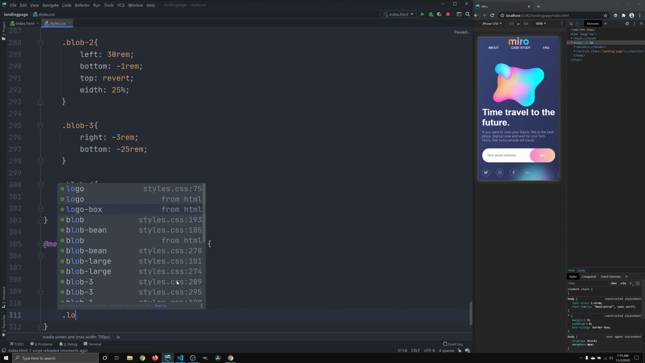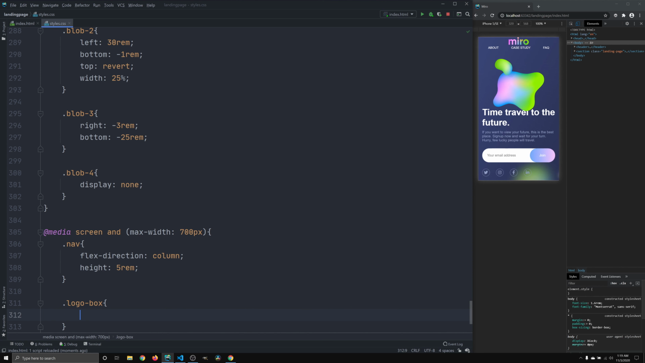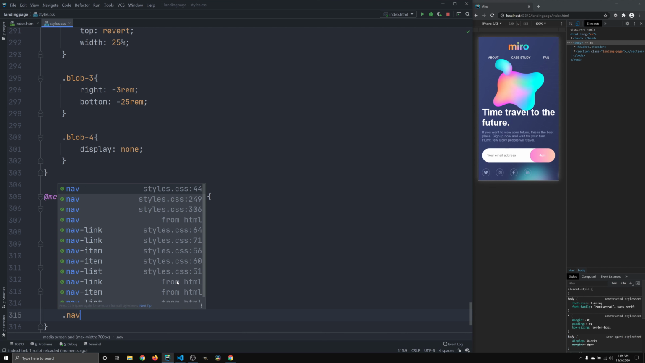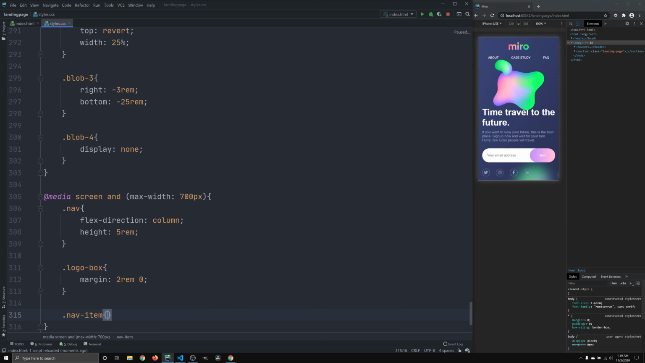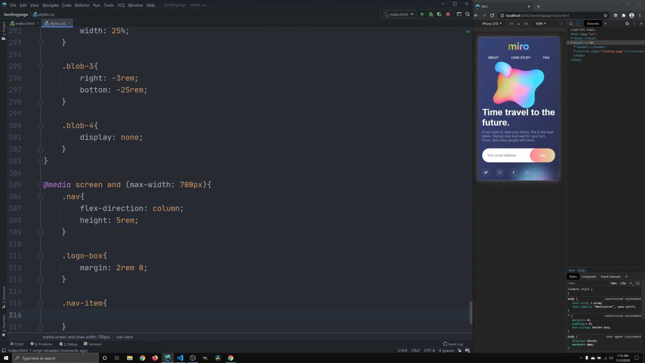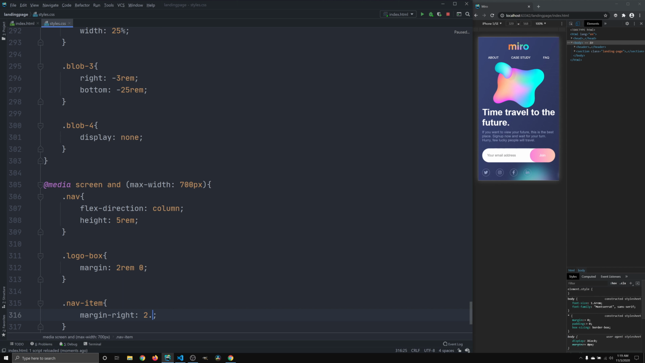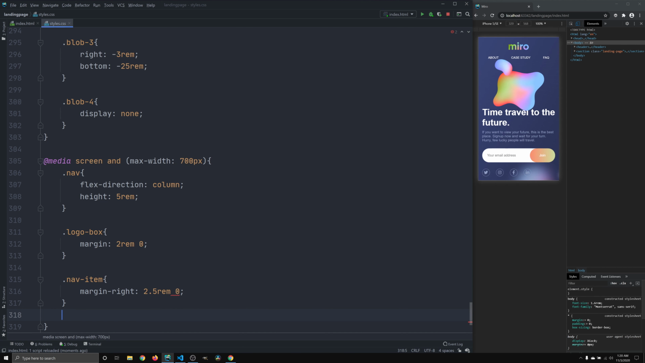Then I'm going to target the logo box. And I'm just going to add a little bit of separation top and bottom. So margin top and bottom is going to be 2 rem, and then 0 left and right. Then for the nav item, I want to reduce the margin right that we had. So margin right, I'll set it to 2.5 rem instead. And there should be no 0 there.